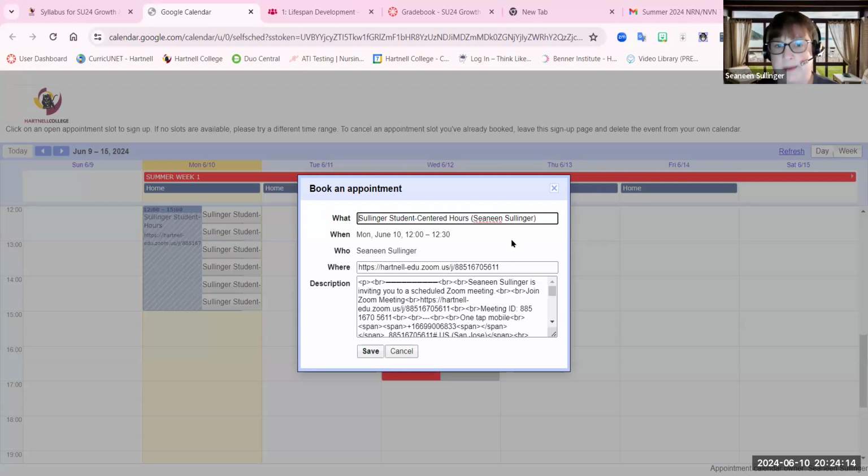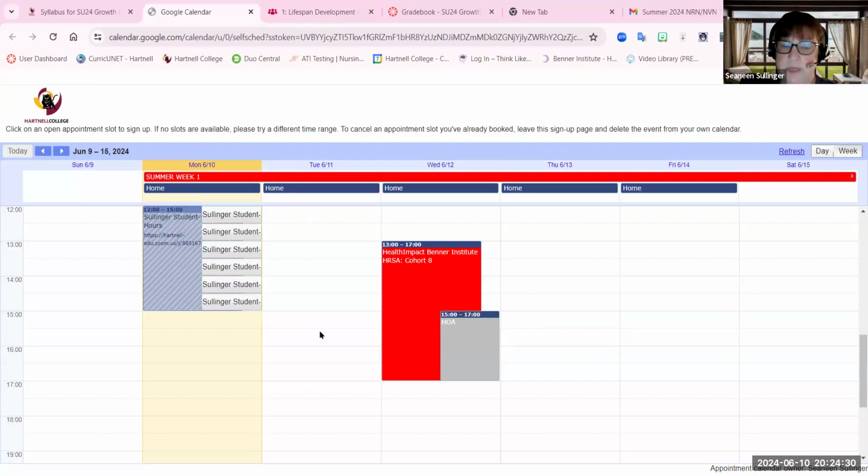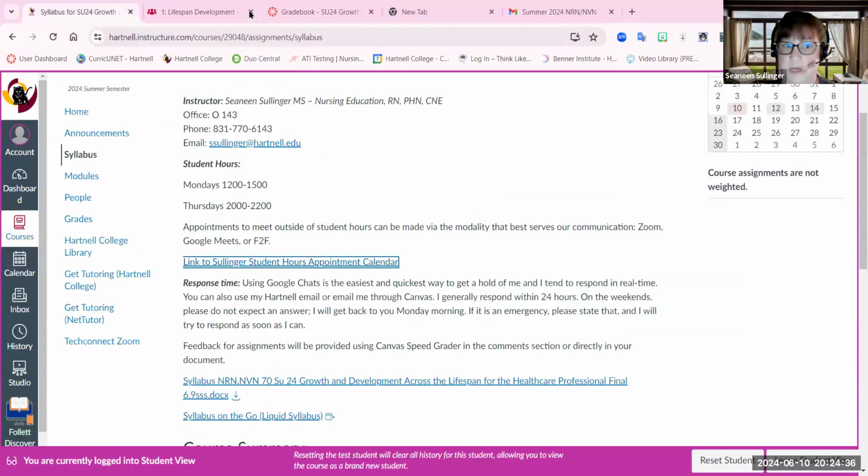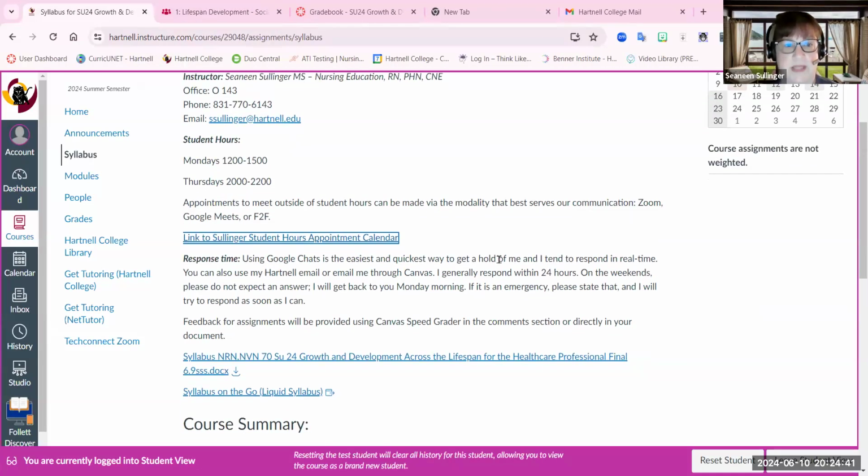Usually in the what, you're going to change that and put your name. So it might be like Diana, and she wants to talk about the health promotion project. That's what you're going to put in the what, so I know what we're going to talk about. And then you just click save, and you have an appointment that's made, and it's by Zoom. You can also email me or message me on chats if you need to meet at a time that these times don't work with your schedule. I'm pretty available. So there's that.